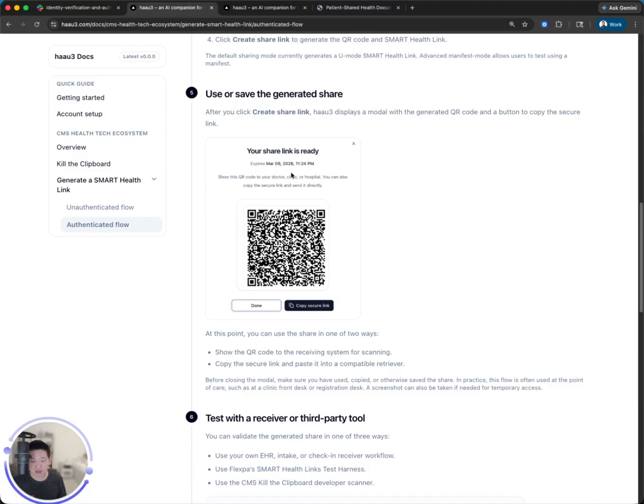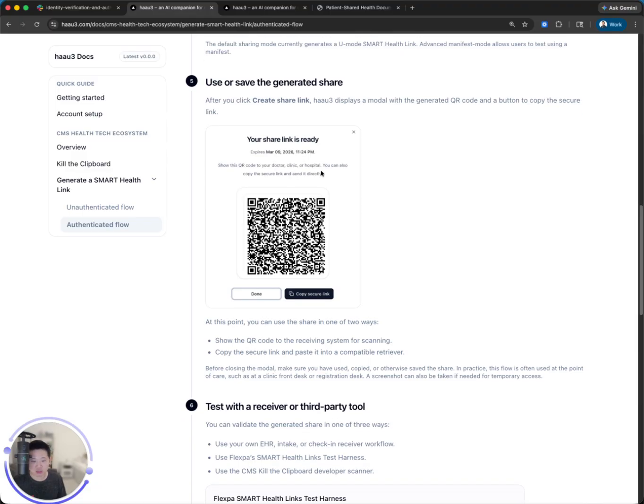Once you've done that, a modal will actually appear. Now it's important that you save the screen, don't click off of it, because once you do, you will no longer have access to the smart health link or the QR code. So typically the workflow here would be that you're at the appointment already and then you generate a smart health link on the fly and you can show it to the front desk registration.